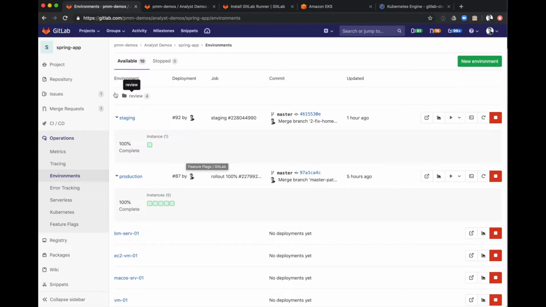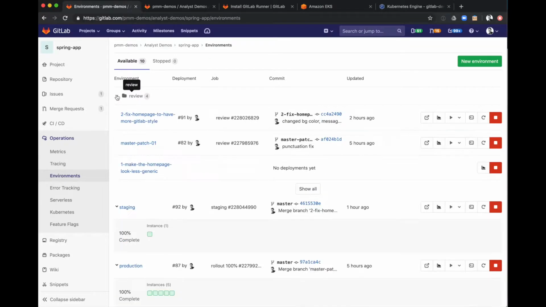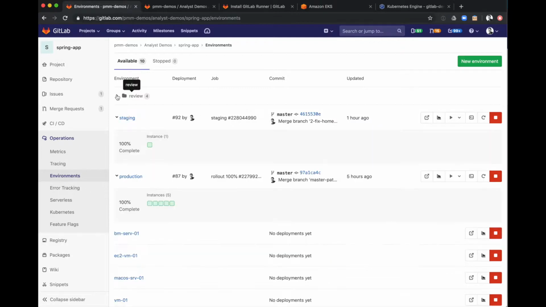There's actually three. There's a whole bunch of them, four of them, under the review folder here. And those are dynamic environments that get spun up per commit so that a developer can check their changes in a real running app and allow their stakeholders to interact with their changes as well. Those are ephemeral.